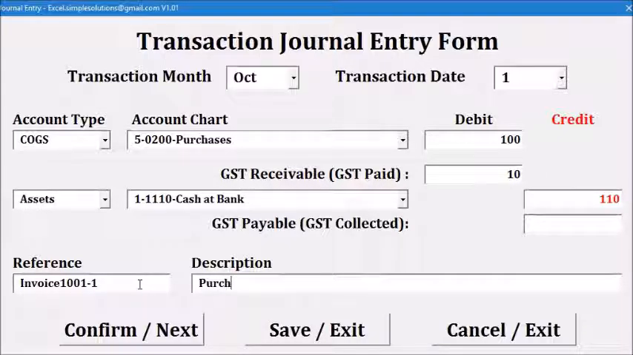If there is GST involved, you can only enter one amount for either the GST paid or GST collected. If you type in one box, the other box will be automatically cleared. All other input boxes must be filled in. Let's delete the date. You will see the date input box is highlighted. You have to correct it before you can proceed.